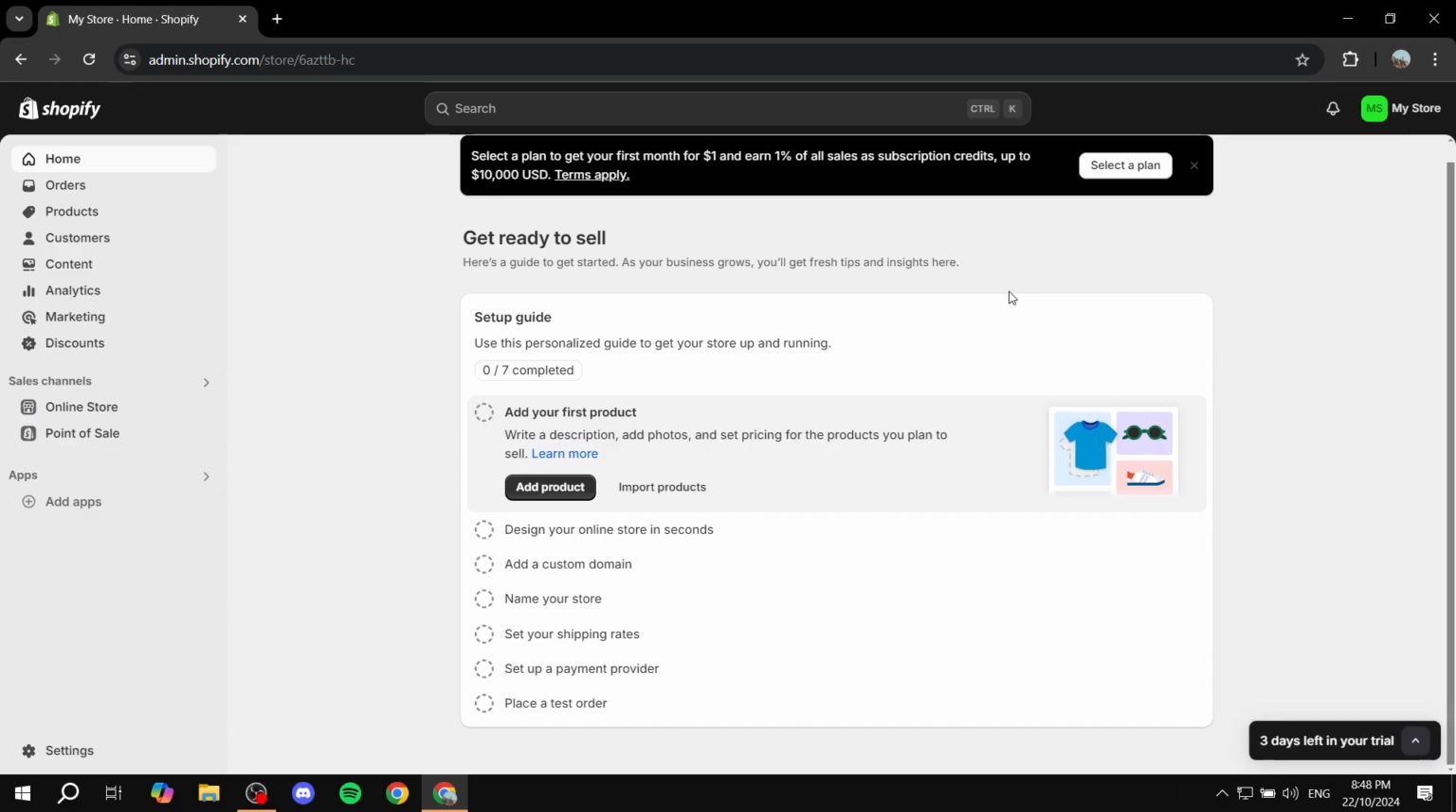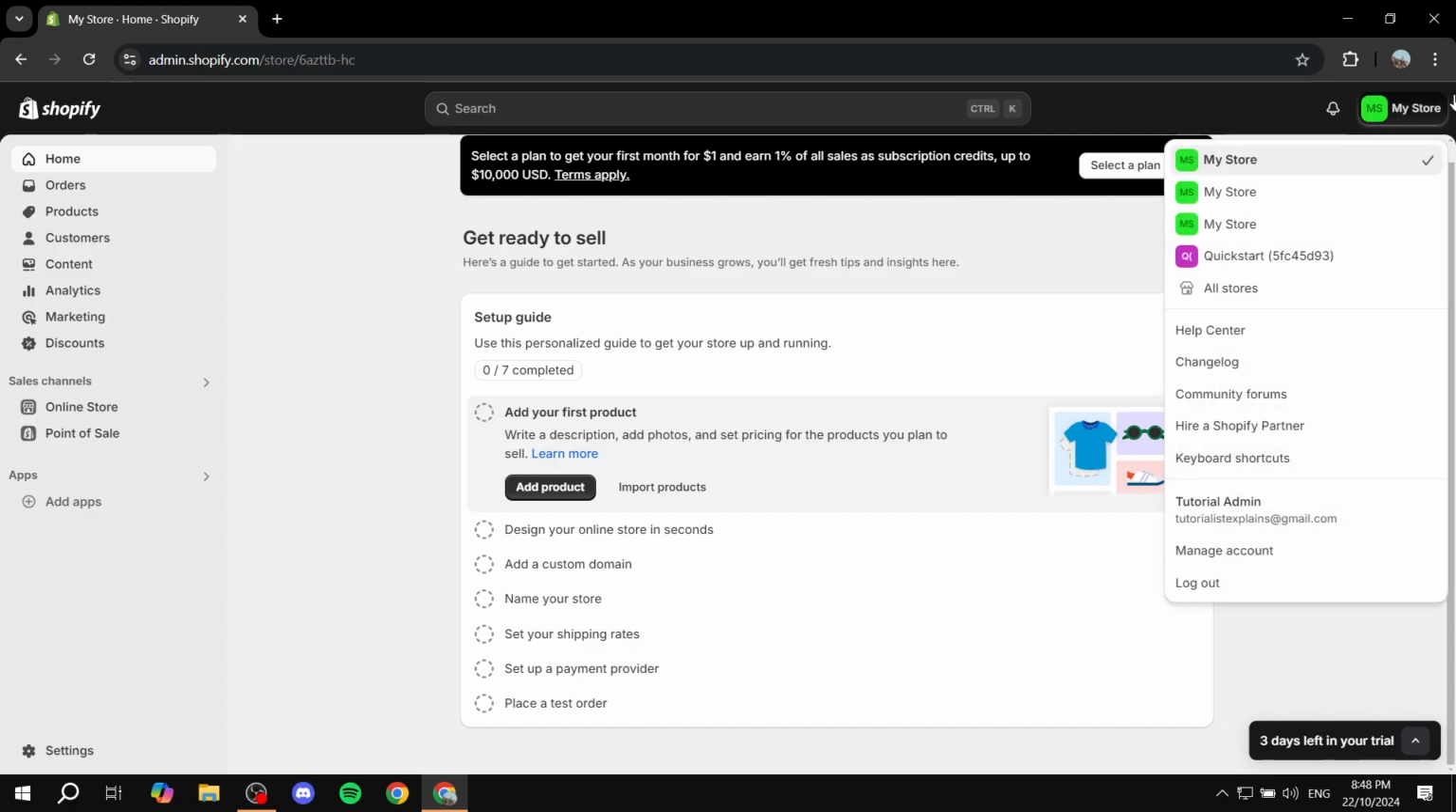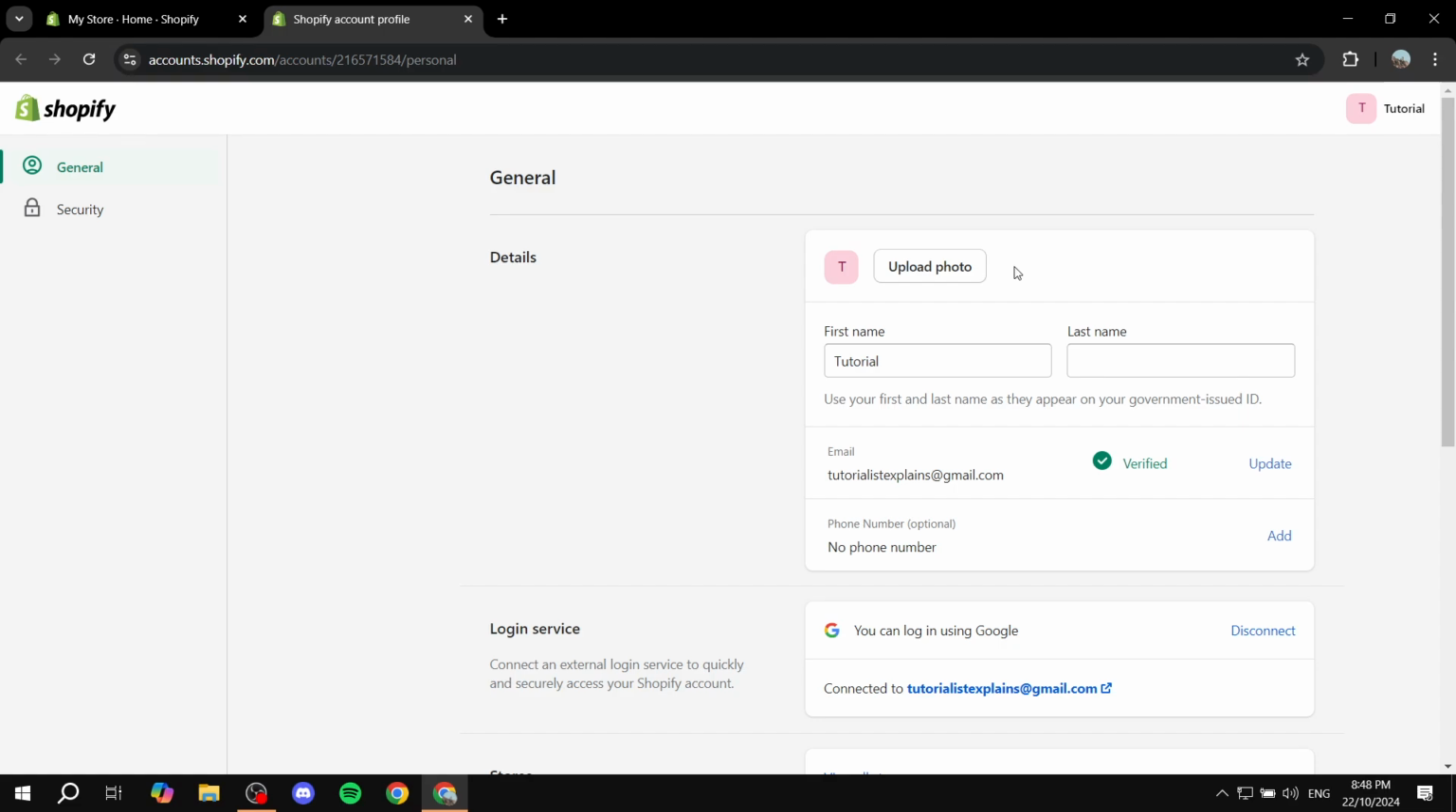So now that we're in here, basically, we can just go ahead and get started by setting up our domain, the name of the store, and setting up a password and making sure that our account is secure. You can do all of these things, or most of them, if you click on My Store on the top right and click on Manage Account.